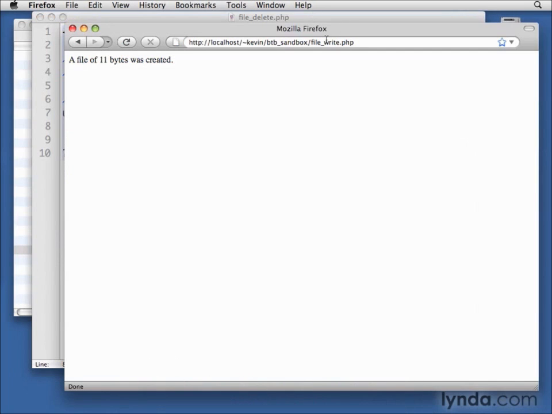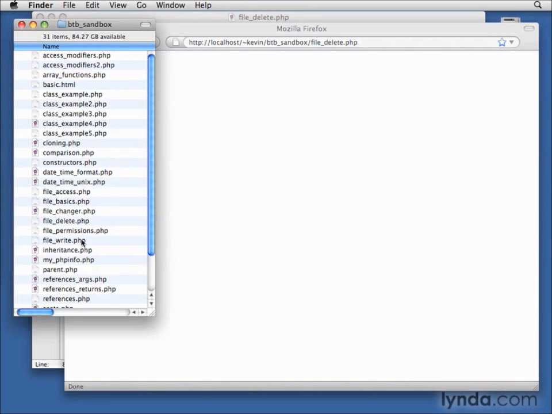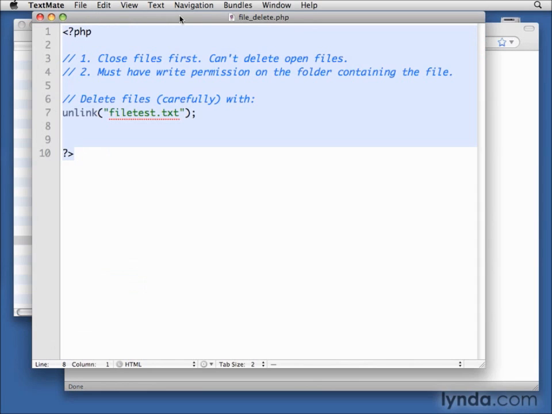We'll go into Firefox and file delete. There it is. Let's take a look and see. And our test file is now gone. It's not there anymore. So as long as you keep those two caveats in mind, deleting files is super simple.